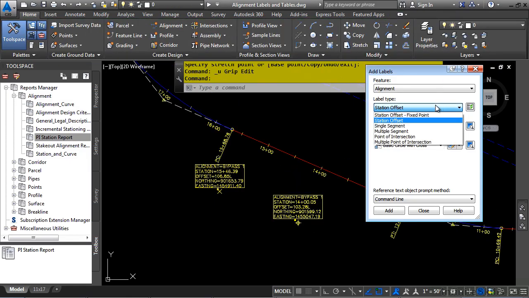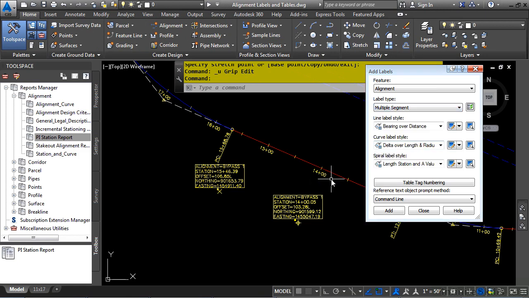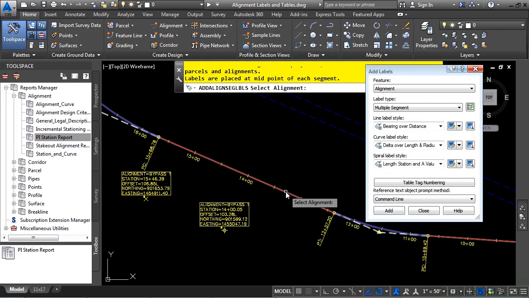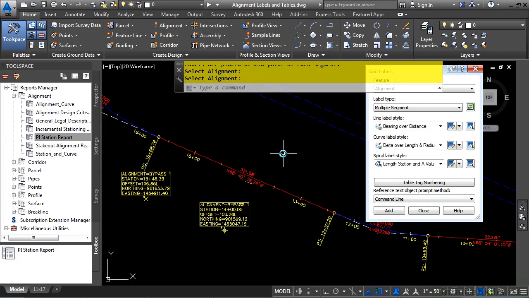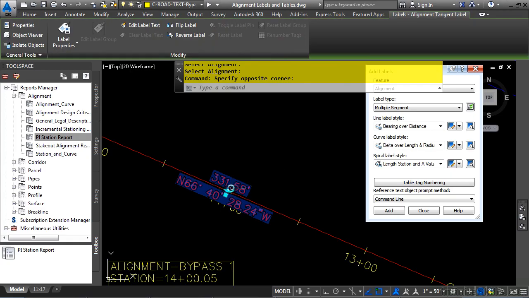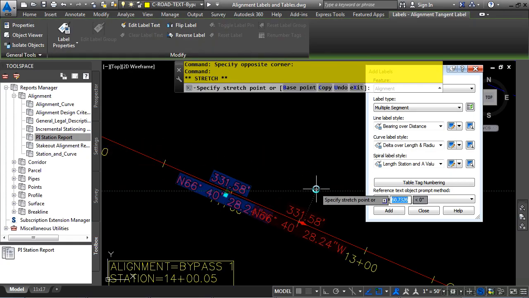Let's look at multiple segment labels. So multiple segment labels allow you to label the tangents and curves within your alignment. You can then choose the line label style, as you can see here. We'll click Add, select our alignment, and there are the labels labeling the alignment. What's great about the labels is that you can grip select them, and if you need to move them along the alignment, notice how they're masking.